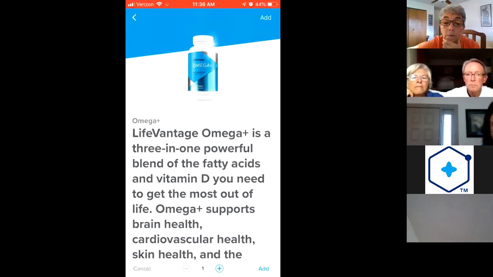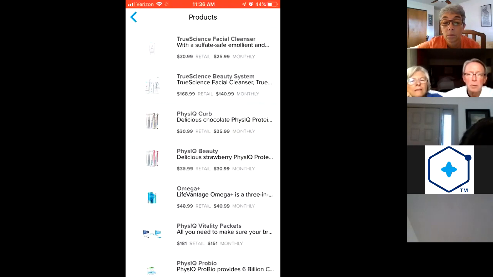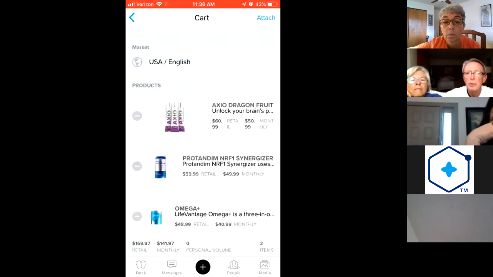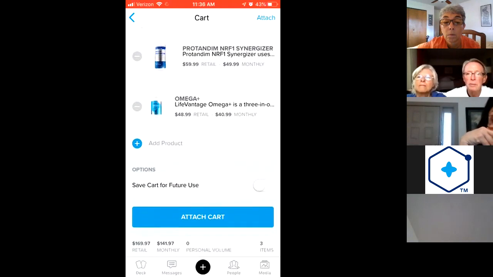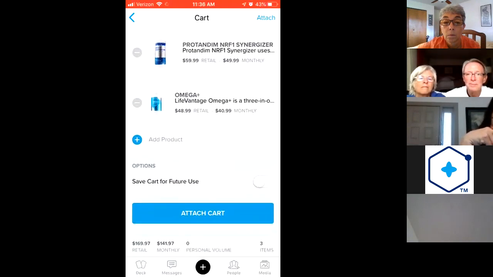market. It's important to note if a user is part of a different market, their list of products obviously will be different. So I'm going to say I'm adding Omega Plus. Then I tap the blue arrow back in the upper left. That shows me the products that are currently added to that cart. And again, you tap attach in the upper right and you go ahead and send it.